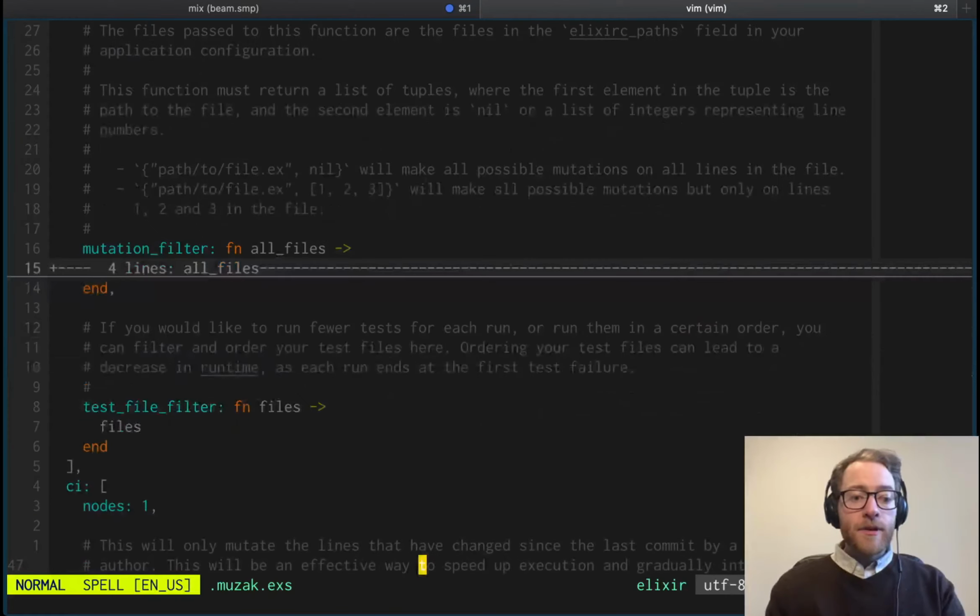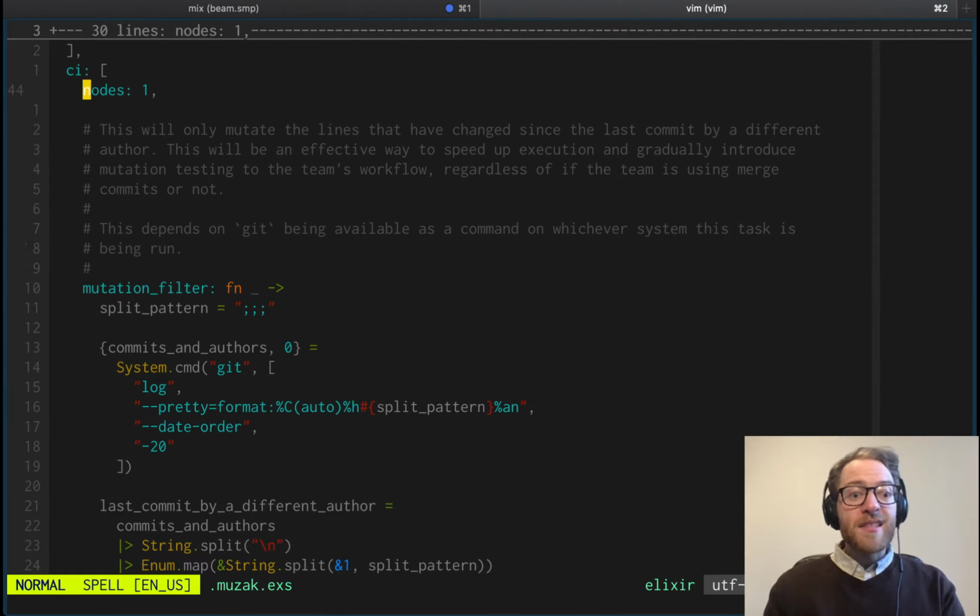And then we also have a way to filter the test files themselves. So if you want to filter them out or order them in any specific way, this is actually something that's going to be included as a feature in Muzak Pro later on. We're going to hook into cover, and we're going to try and make ways to basically front load the tests that are most likely to cause a failure so that hopefully you can run your mutation testing as fast as possible. But as we saw earlier, we're dealing with the CI profile.